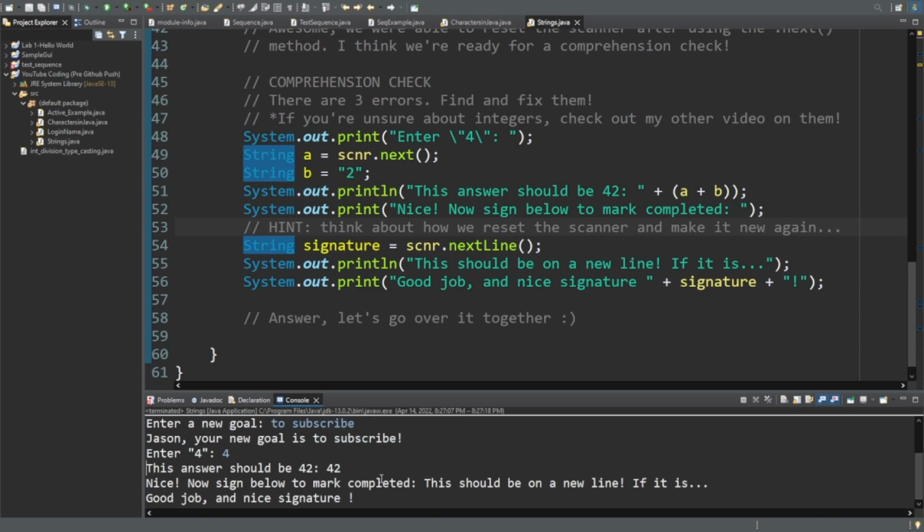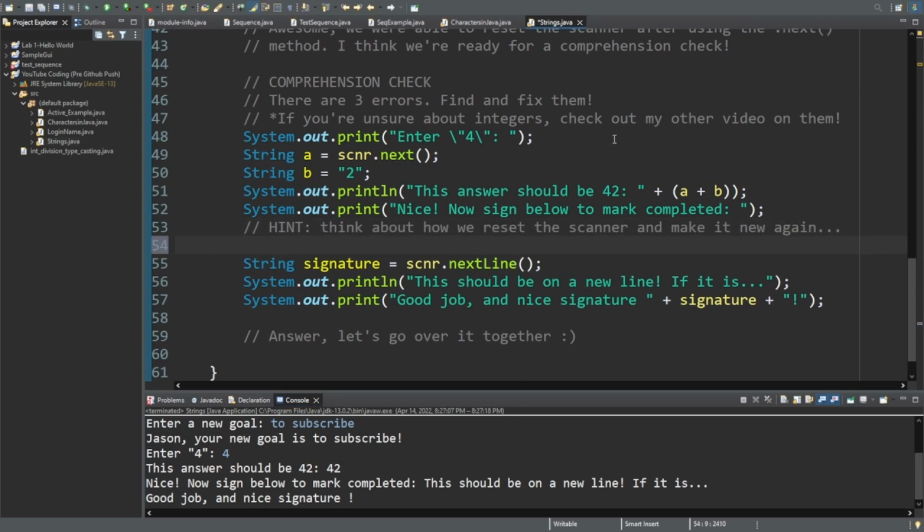Nice. Enter 4. All right, I'll enter 4. And then, as you can see, nice. Now sign below to mark completed. This should be on a new line. If it is, and as you can see, this is not on a new line, so not good job. Not a nice signature. What happened? Well, we know. We need to get rid of that junk that was left behind on .next.